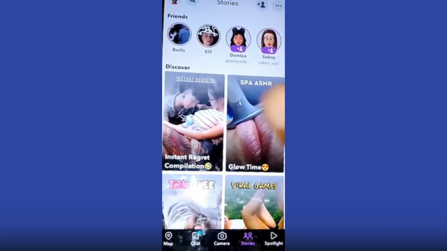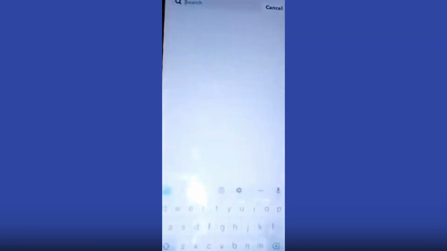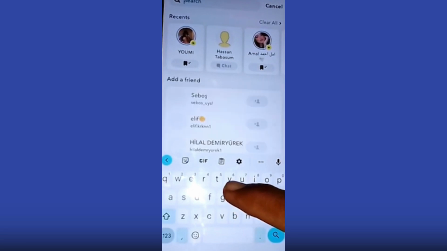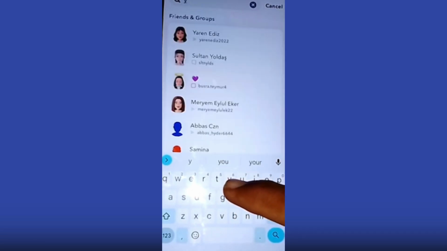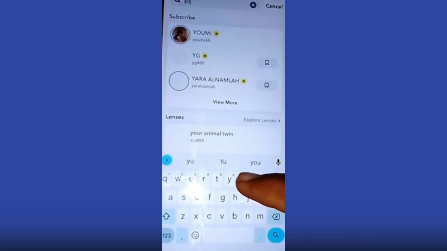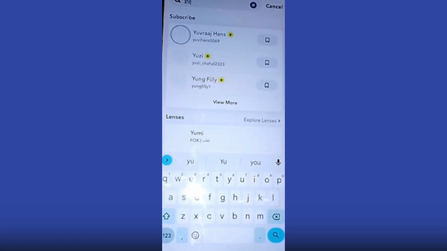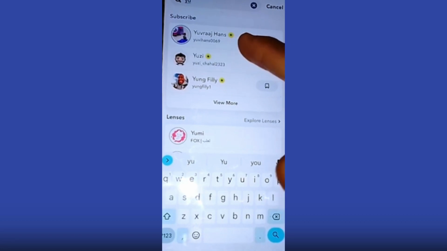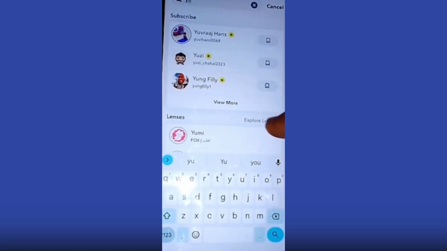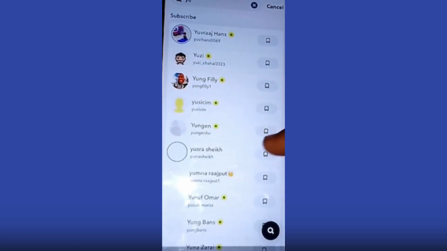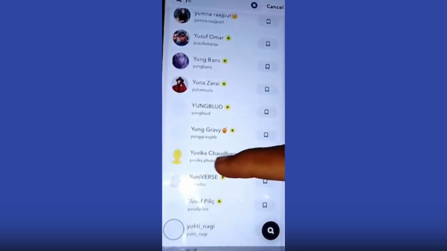Okay, just simply tap on search again and type some random words like this. Okay, so you can see here are some celebrities. As you can see, all the star accounts are celebrities. Tap on view mode so you can add or subscribe to your favorite celebrities from here like this.